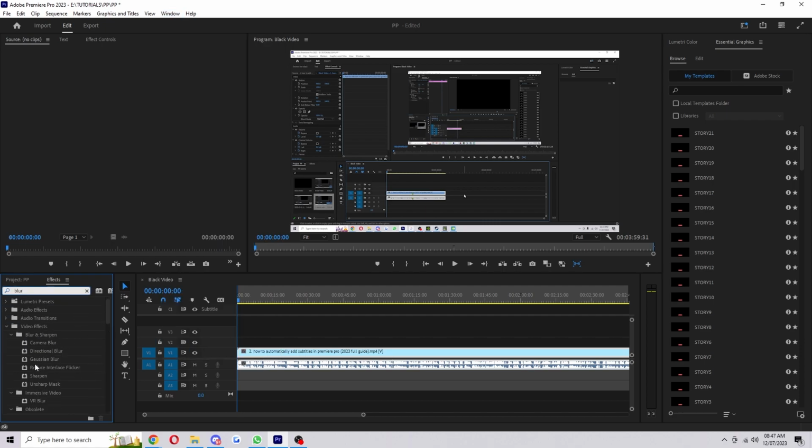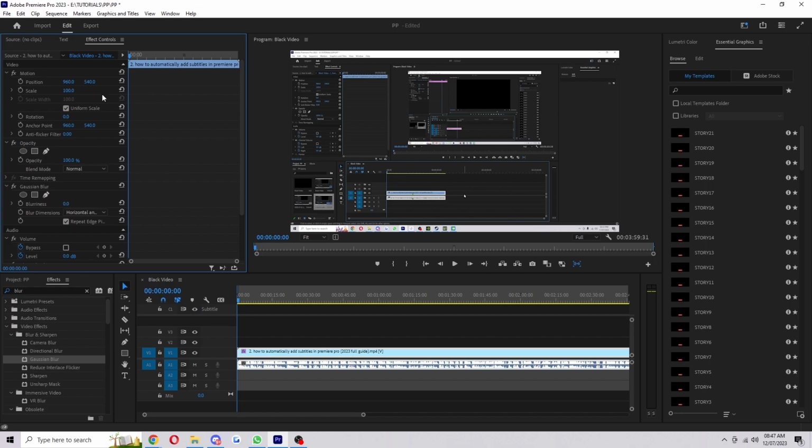And as we can see, there's lots of different blurs, but I prefer using Gaussian blur. So we just want to click it and drag it onto our clip, and it will get highlighted like that when it's dragged on. It will now be here in the effect controls panel, and we can blur whatever we like.